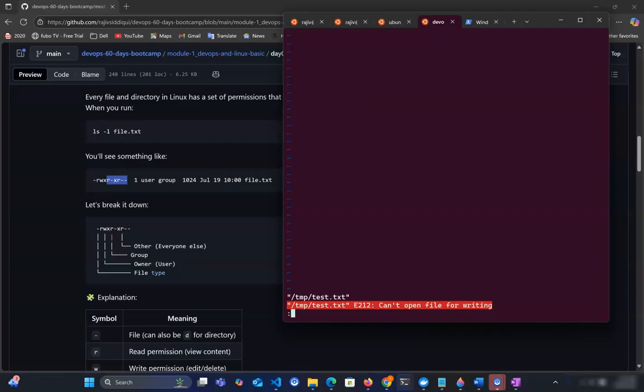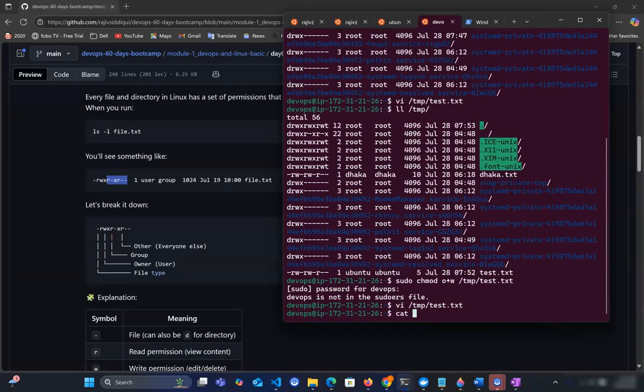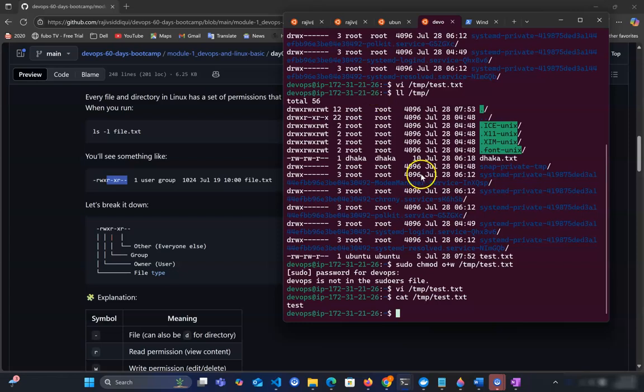Sometimes if there is any change that impacts the user, you need to log in and log out. And if you go through the steps, cat temp test. Okay, check again.